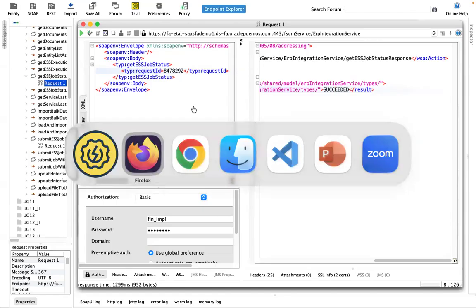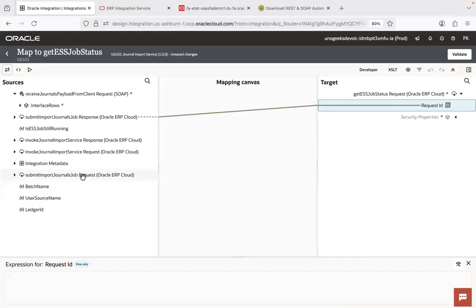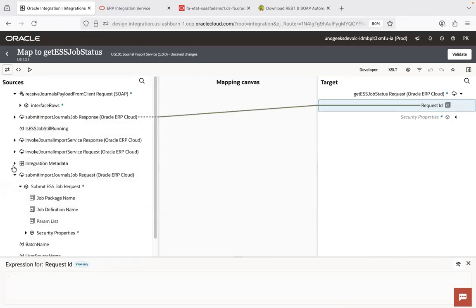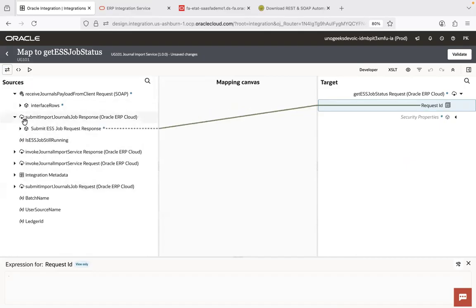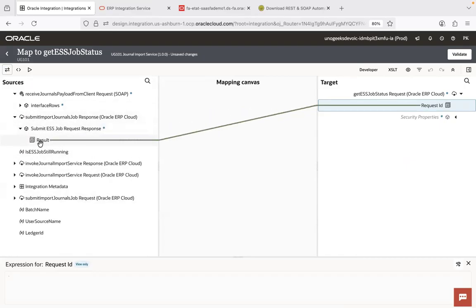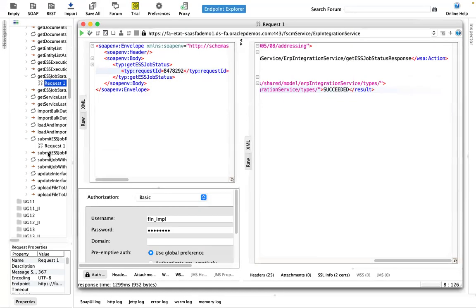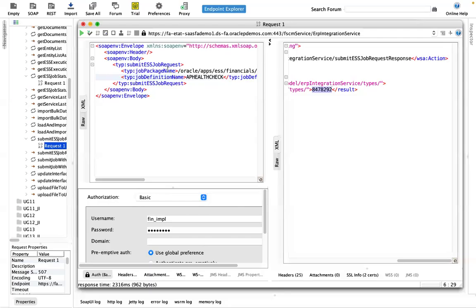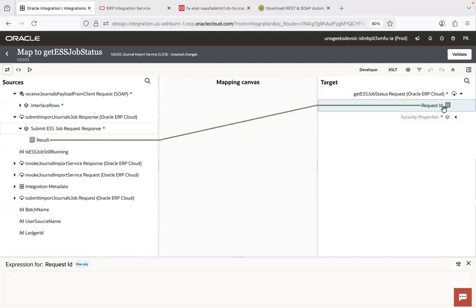Now, you don't need to do this manually in the integration, guys. In the integration, you see there was a request that I sent out earlier to submit a job. And when I submitted a request, I was passing in all the parameters, the job definition and package name. I get back a response. And in the response, what do I see, guys? I see a result. And what is the result of a submit ESS job request? When you submit a request, you get a result in the response. And in that result, what do we have? You have a request ID. In the response of the submit ESS job request operation, you have a result attribute, and in that you get back a request ID. And that request ID is what I'm passing as input.